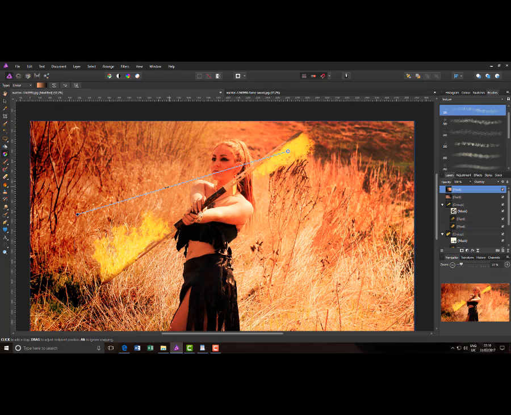So again, I can alter the gradient midpoint. I can even move this around a bit to get a look that I quite like. Yeah, that'll do, I think, on that one.